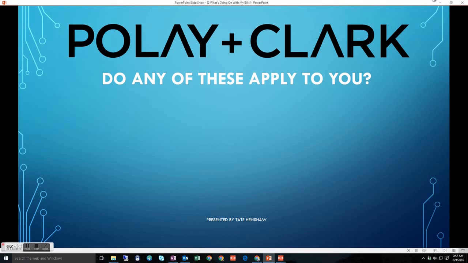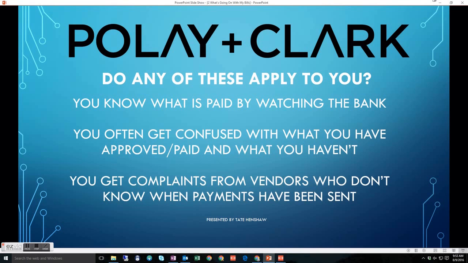And if any of those questions does sound familiar, keep in mind that could be from an internal perspective too, not necessarily a bookkeeper client relationship. It could be an AP clerk and a CFO, or a manager and another employee, etc. If any of those apply to you, maybe you know what gets paid by watching your online bank account. So only when it clears do you know what got paid.